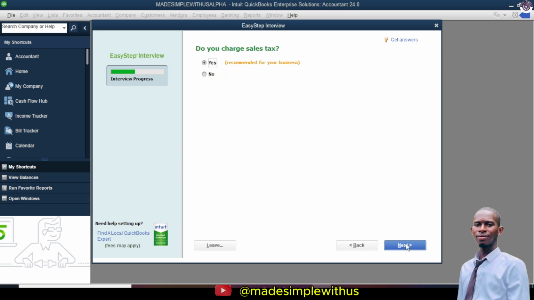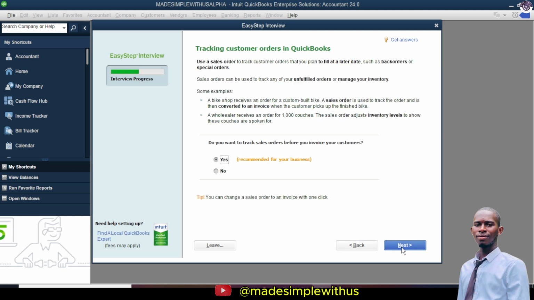Are we okay? Now, do you charge sales tax? Yes, in our QuickBooks, our question will also be to charge sales tax. So you click on yes and you click on next. So do you want to create estimates in QuickBooks? Yes, I want to create estimates in QuickBooks. You click on yes.